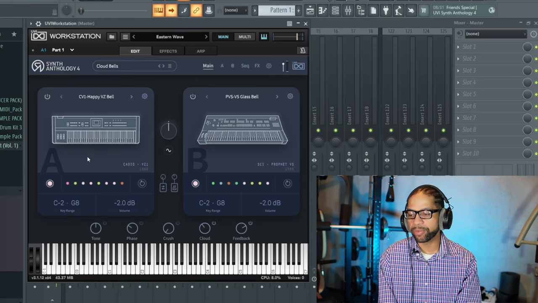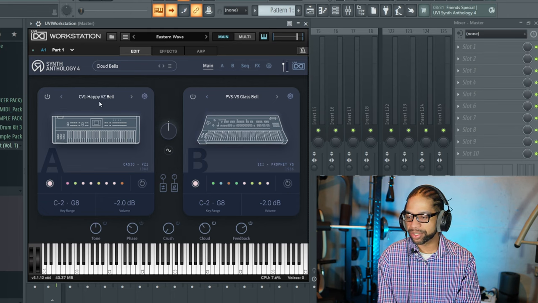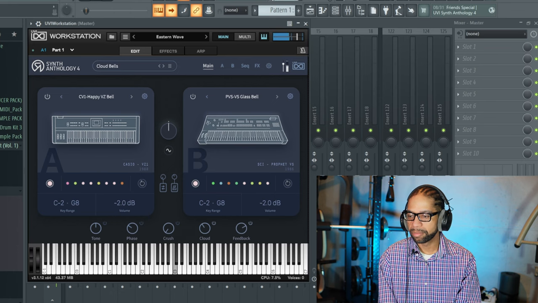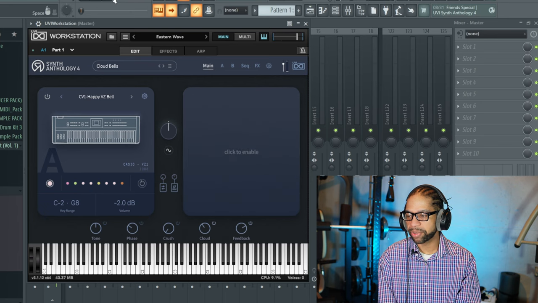So as we look here, some things I forgot to mention are down here you have different similar presets. So like let's say I have this sound right here. But if I want to, I'm going to turn this off for a second. I'm going to push play again real quick.